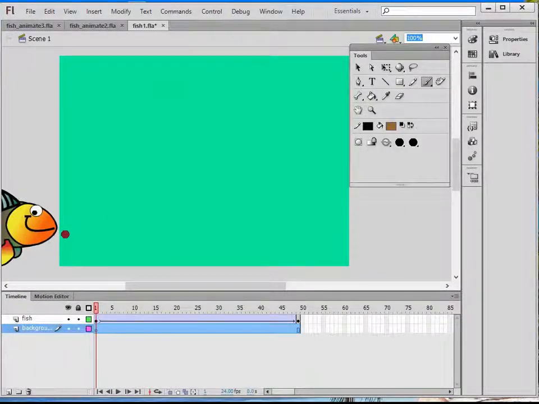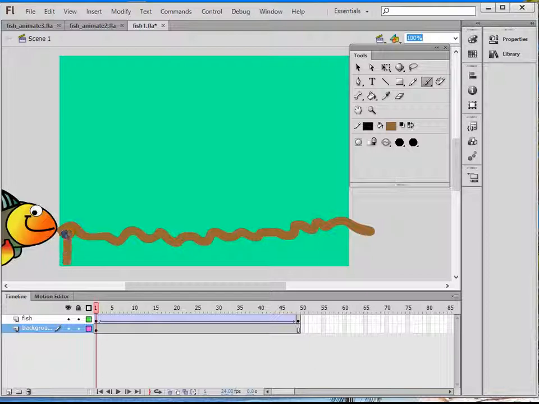At the bottom of the stage, draw a wavy line across the bottom for the dirt. Fill in the area underneath your wavy line with brown. That'll be your dirt.